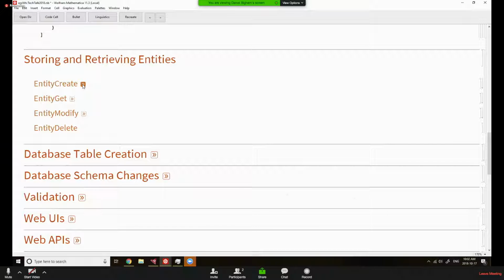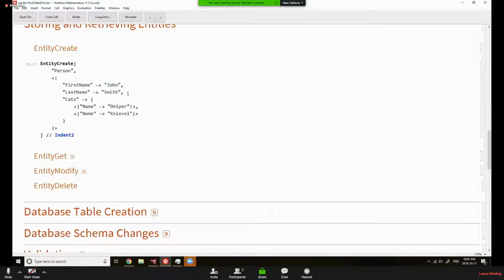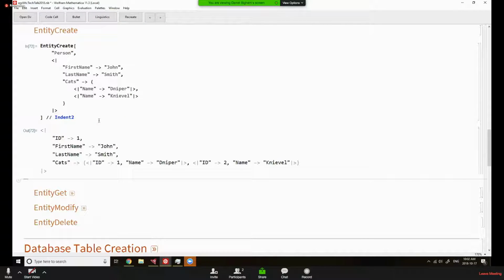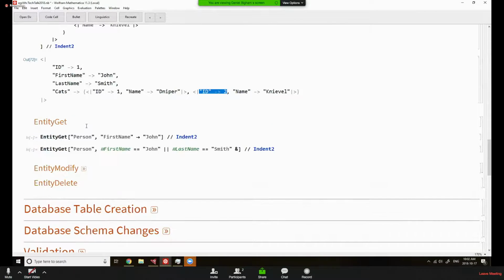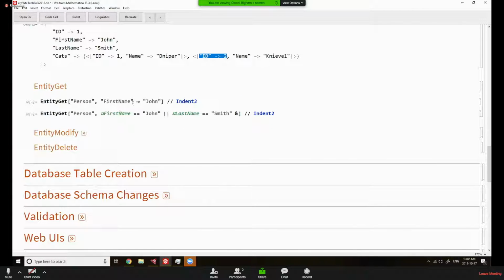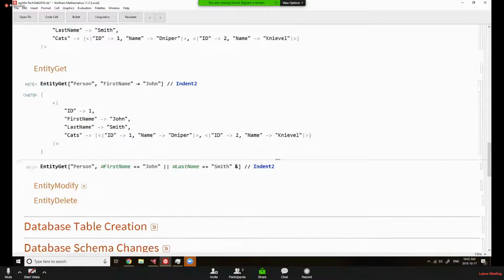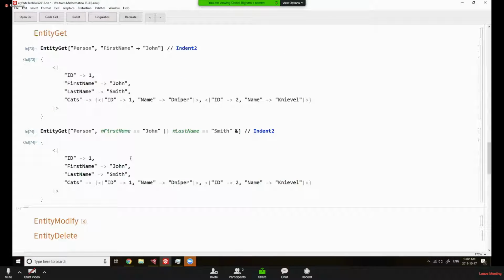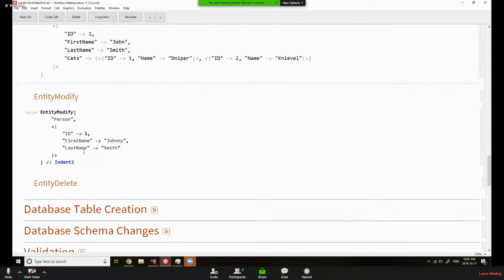These are things relating to storing and retrieving data. Here I have a person entity, and I'm going to call entity create to store that in the database. What comes back is the same thing, but notice that there have been ID properties annotated on each of the entities. That tells us that this now corresponds to something in a database. Then we'll call entity get to retrieve those from the database, and I can give a single condition or a composite condition. And then, of course, there are operations for modifying and deleting.